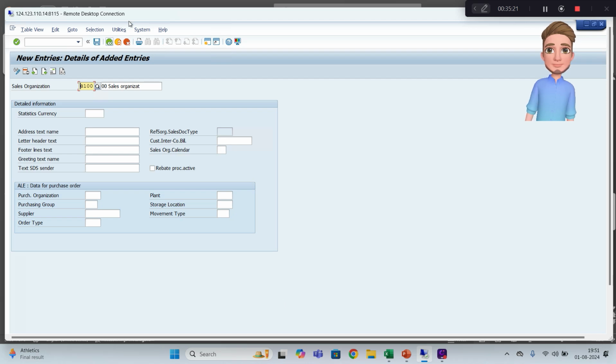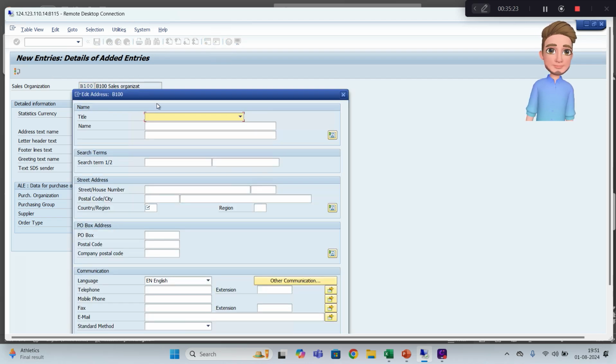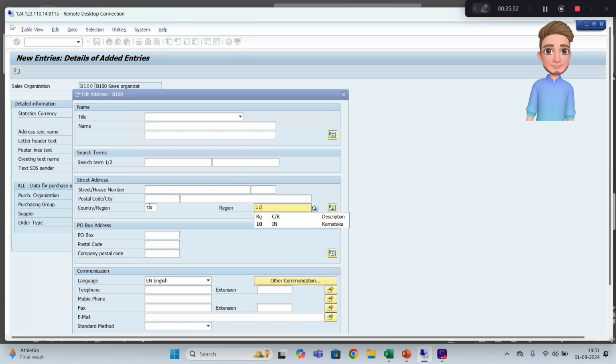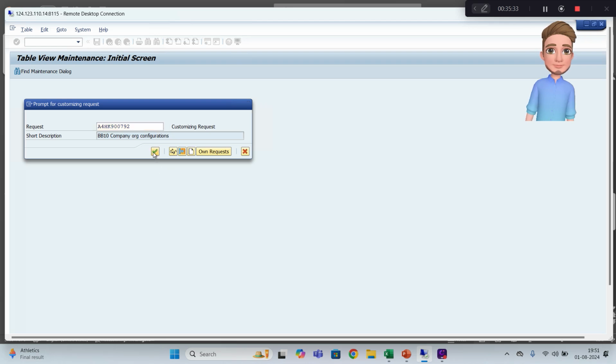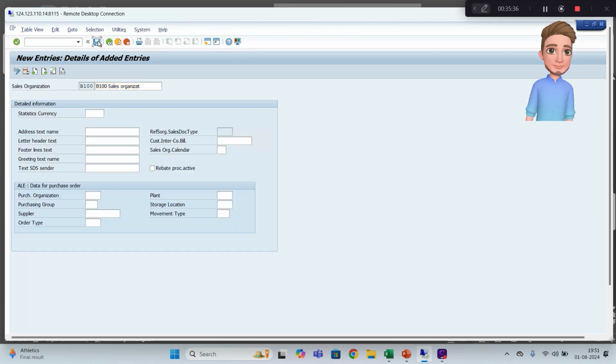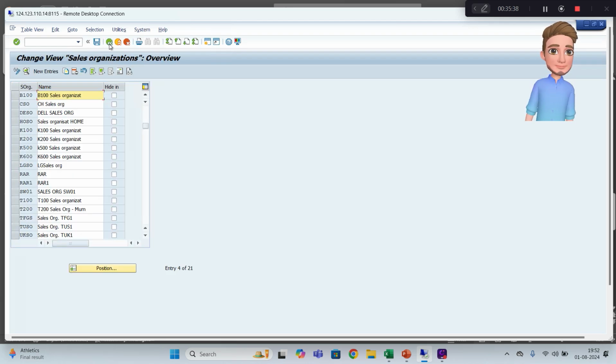Okay, I'm not going to do anything else, just save. Okay, again, where is your sales organization? In India, and it is in Karnataka. So 10. Okay, enter, save. No other settings, that's all. So my sales organization, only one sales organization I am defining, which is B100 here. Okay, save and go back.